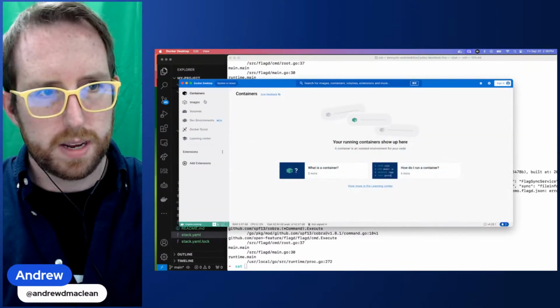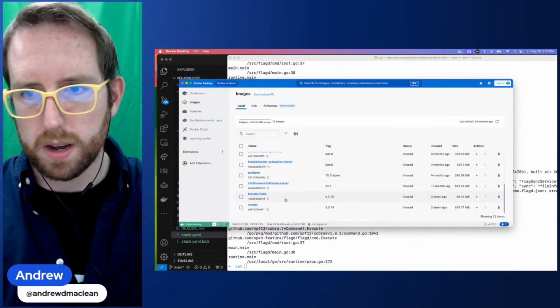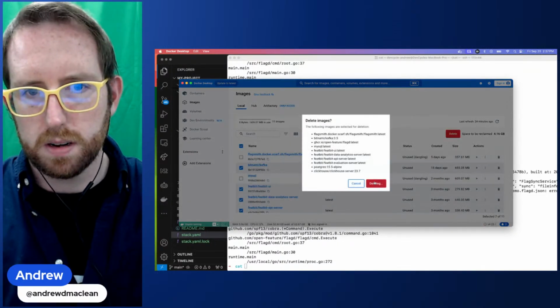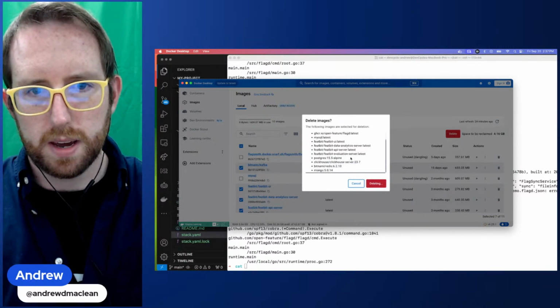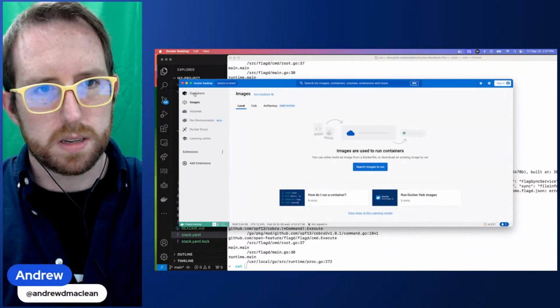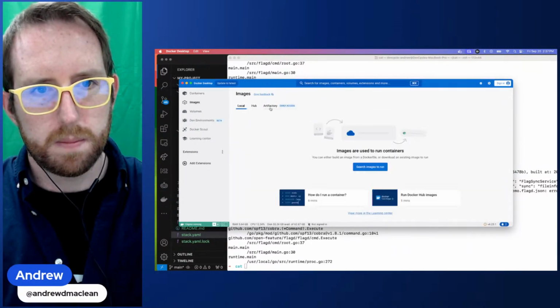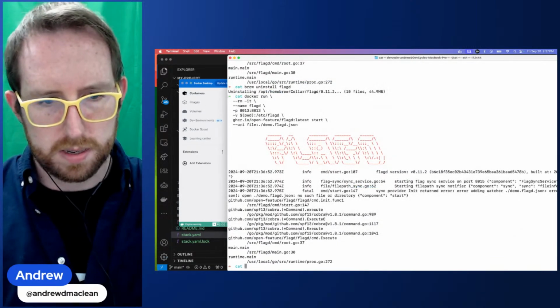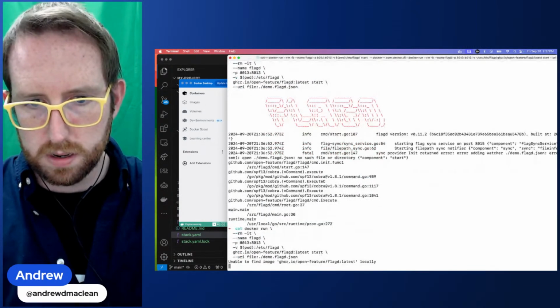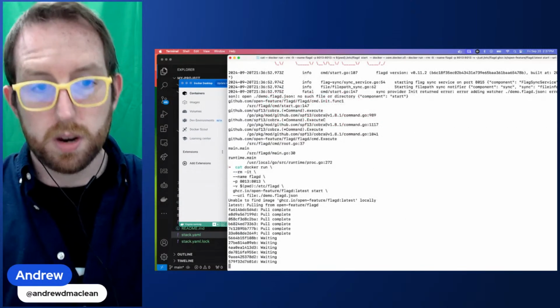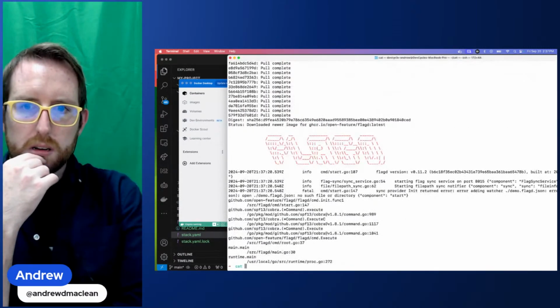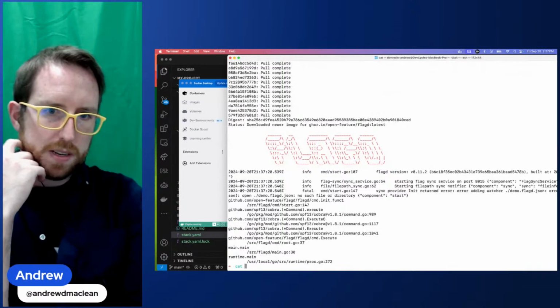Is Docker even running? Oh my God. Get rid of all of this stuff. ClickHouse, Mongo, Redis, Hub, Artifactory. Yeah, I do not understand any of this stuff. Unable to find locally. Okay, this might do it. Starting flag sync service at.